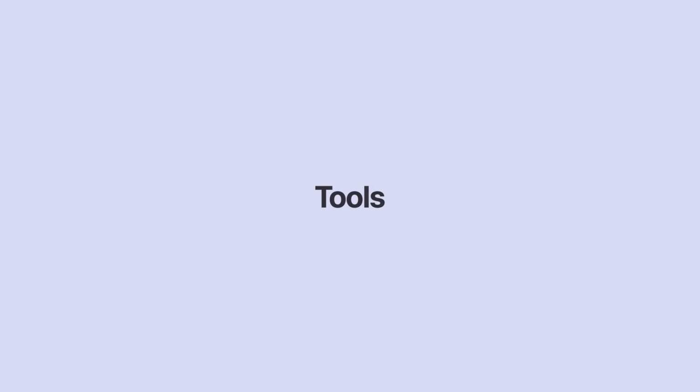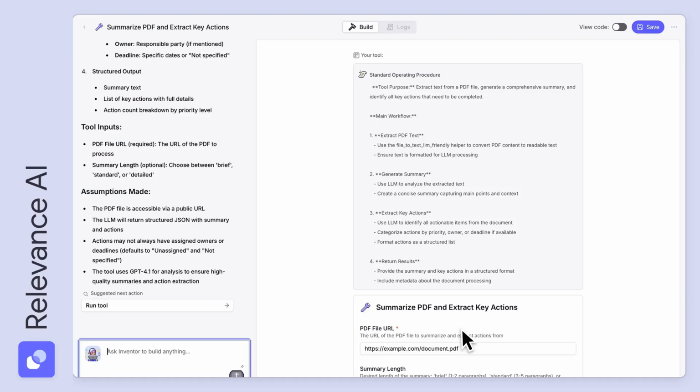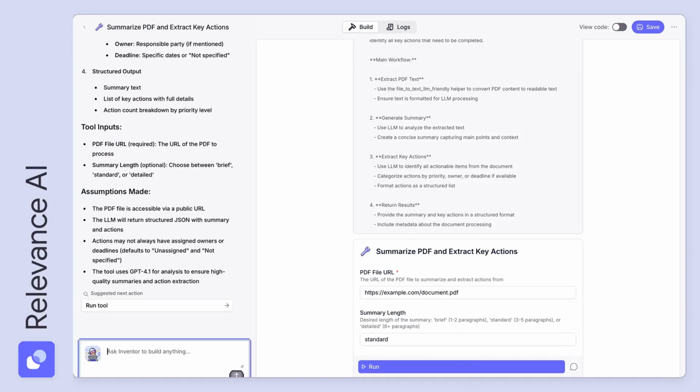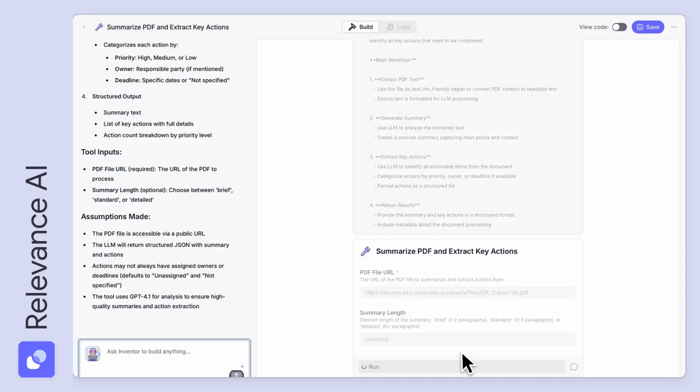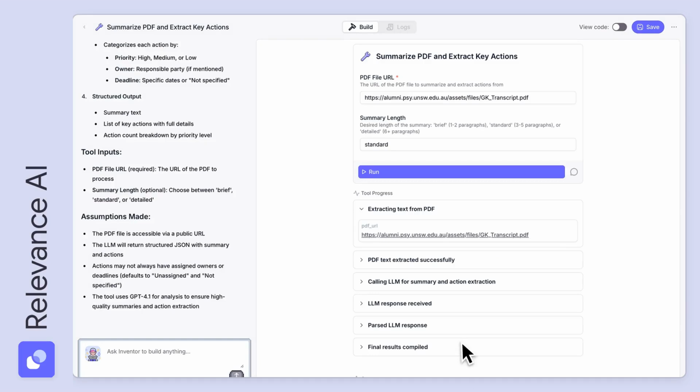Now, let's explore the next topic, Tools. Select the summary length. Choose your preferred option. Enter the PDF URL. Click Run to start processing. Expand to view final results.